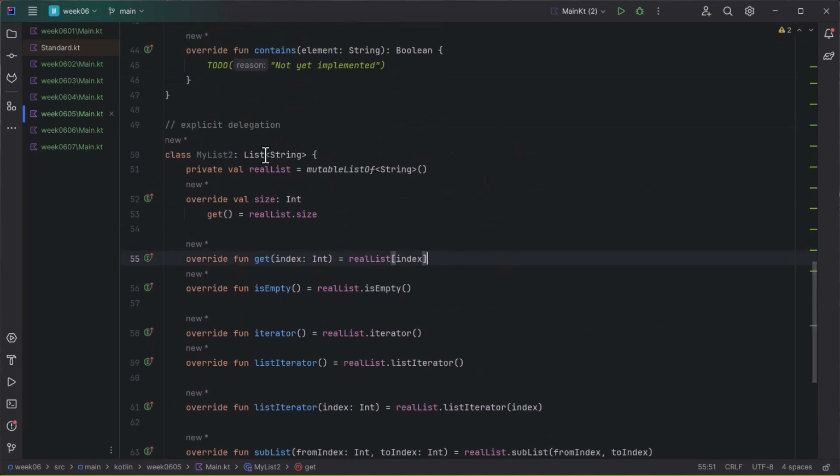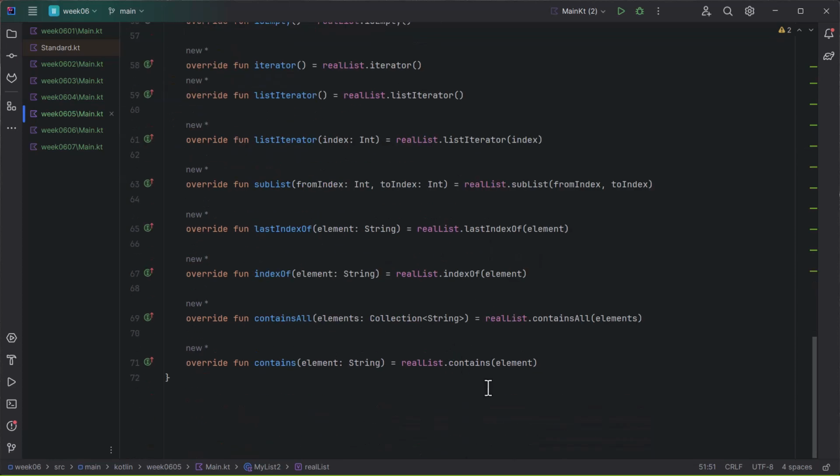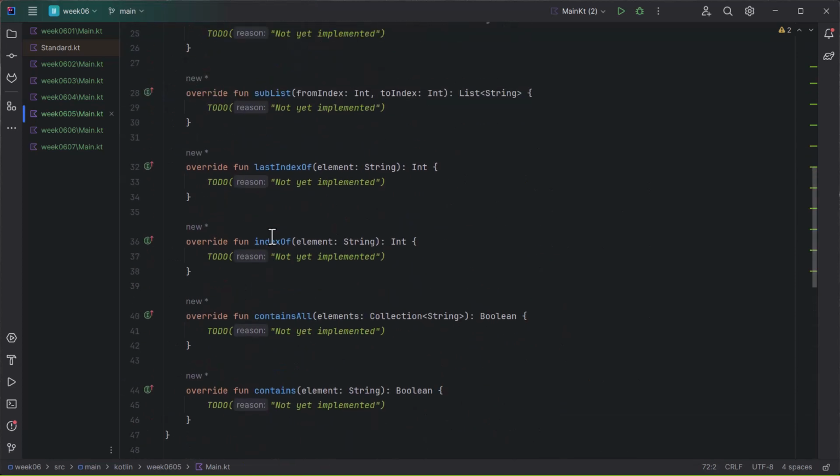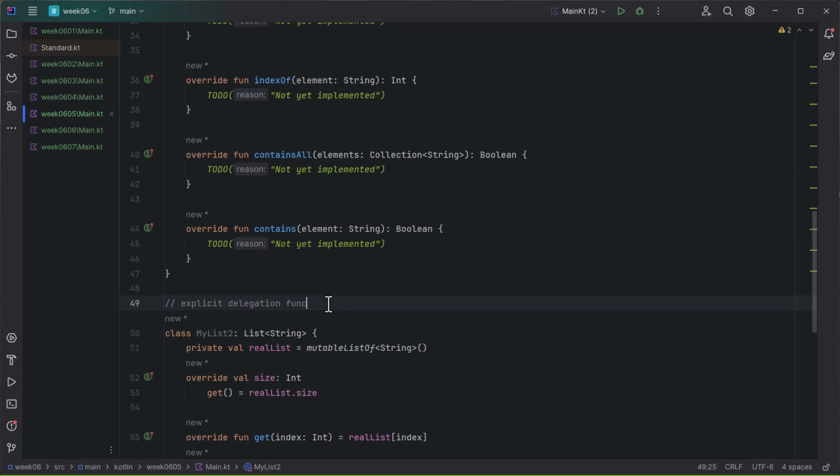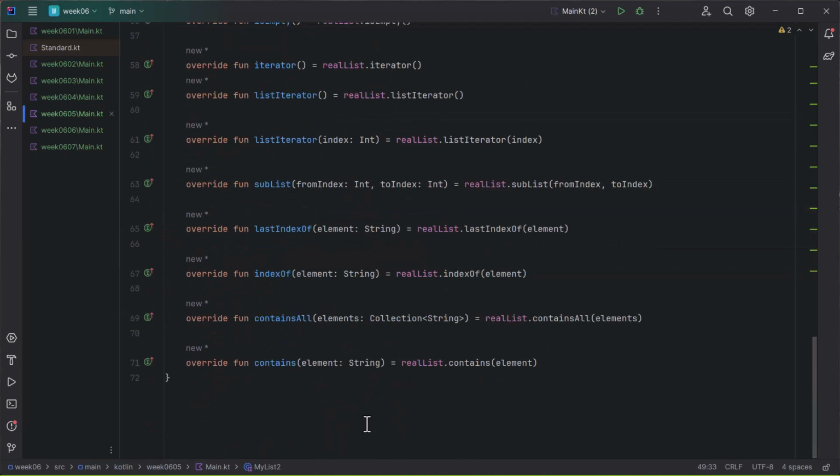But maybe this object is more than just a list. Maybe there's other functionality. So we could have this list functionality, and maybe there's some other interface that we want to implement. We could add that other interface here and do other things, giving us that mix-in value. But there's a much easier way to do this. Let me say explicit delegation functions. I'll put that there.